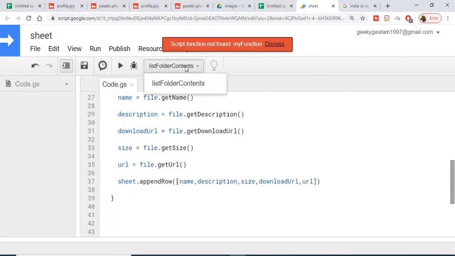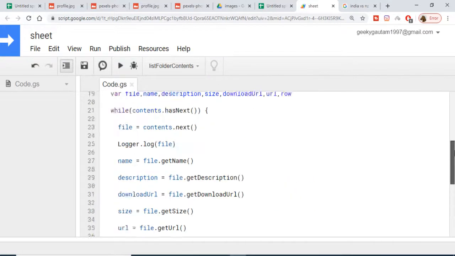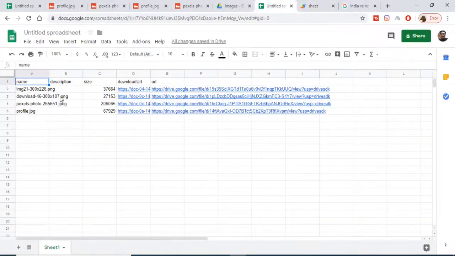So you just need to select the function. So now if I select this, it is running here, so just wait. It takes some time. Now the function is completed. Now if I check this, you will see that all the 4 photographs have been listed out in the Google spreadsheet. This is a description, name, size, this is a download URL, and this is the actual URL.